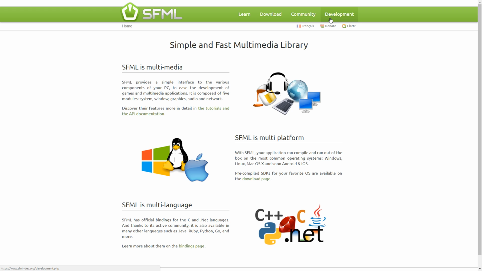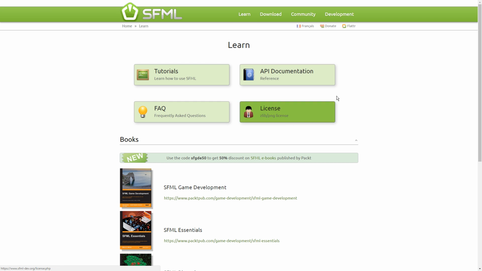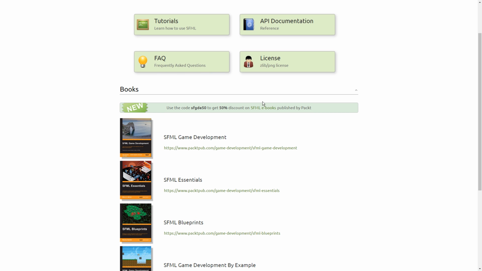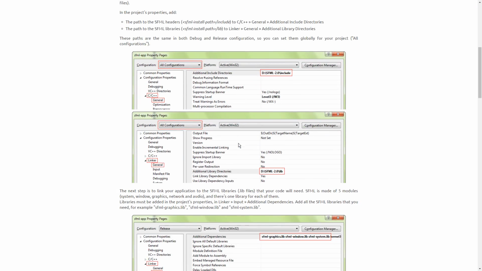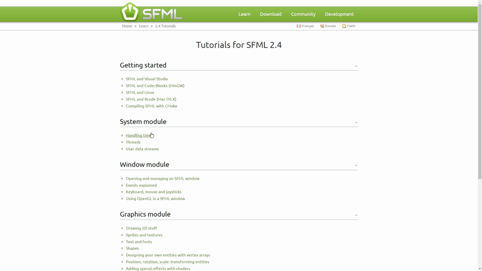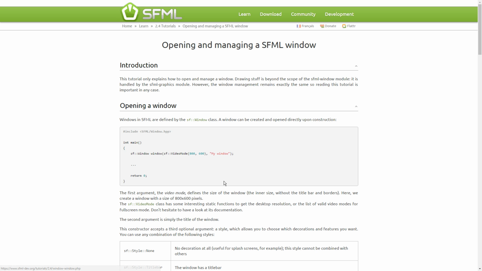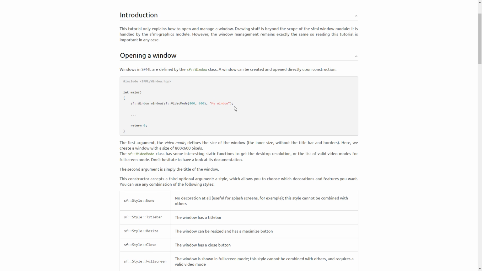SFML is built on OpenGL, which in turn has its own window handling stuff. And you can just go in here and learn. You download it, you link it, which I'll talk about soon, and then you can check my tutorial on getting started with this, and just go ahead and link it with Visual Studio or something, and then you'll make a window. Now this function is what I was talking about, an API function.